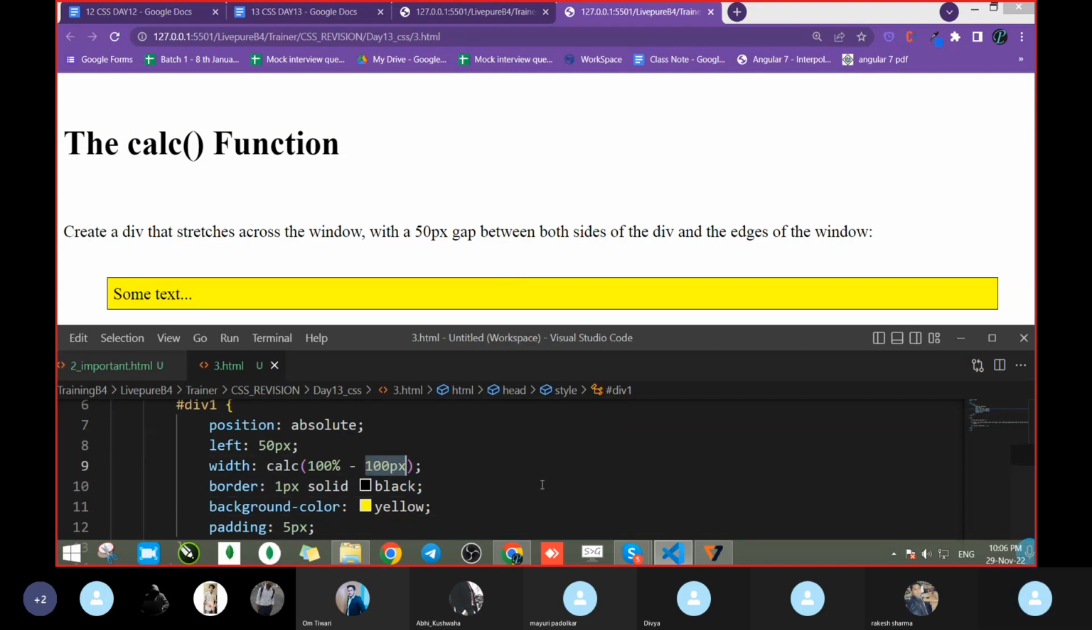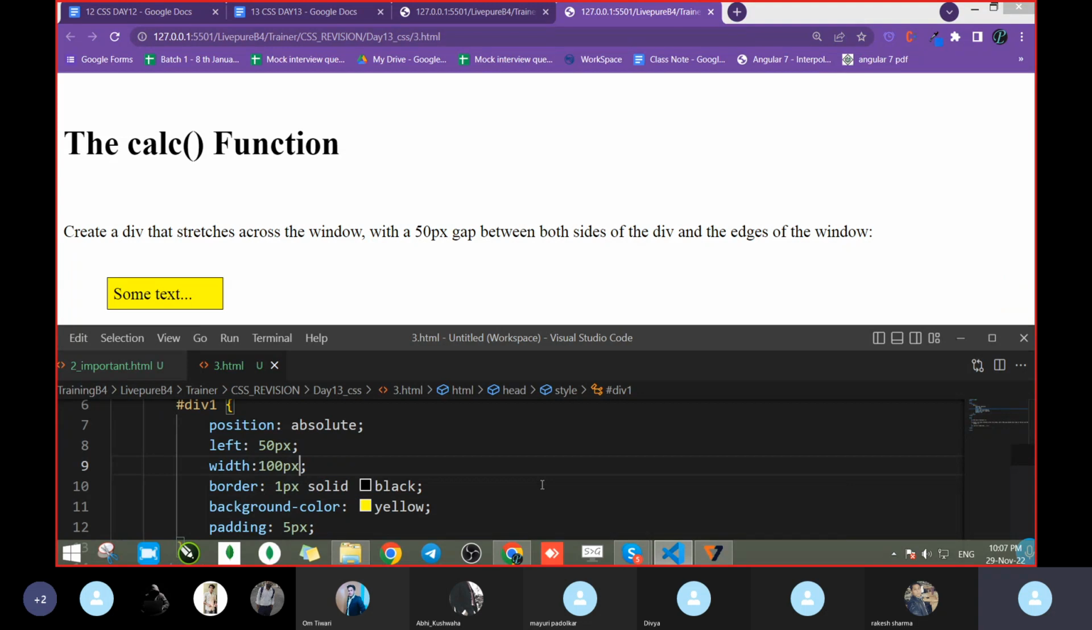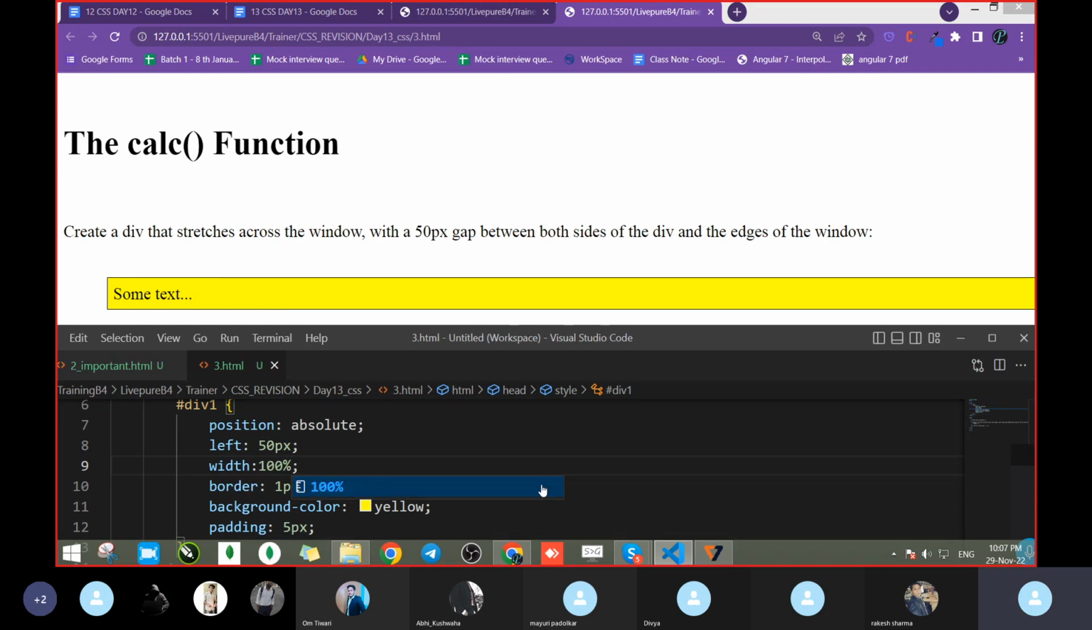What does it mean? We can write directly also. Suppose we want this type, we can directly pass 100 pixel. Let's see whether it comes or not. So it came like this. Just do 100%. It goes outside of the screen because padding and margin on the left are there, due to that it goes like that. But anyway, we can write like this also. But in place of this, we can use the calc method.